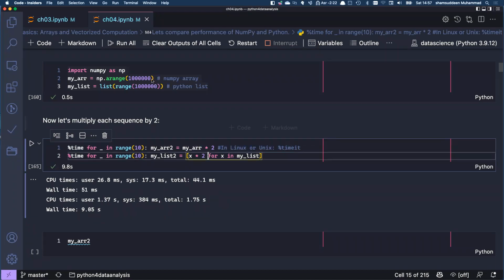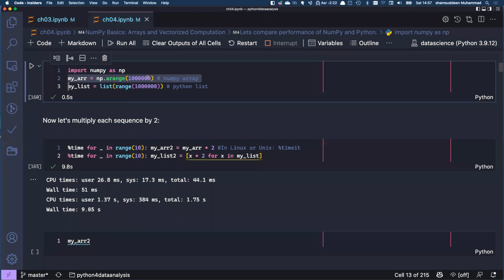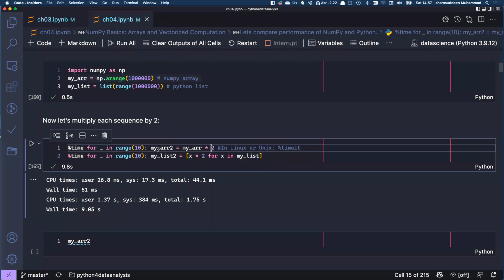What I'm doing here is multiplying each number by 2. Each number inside this 1 million, I'm multiplying it by 2. Can you see that? My array by 2, I store in my array, right? And so here I do this thing. I loop. So here also.